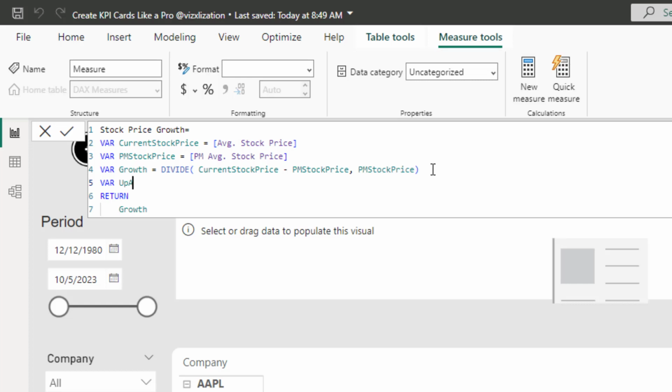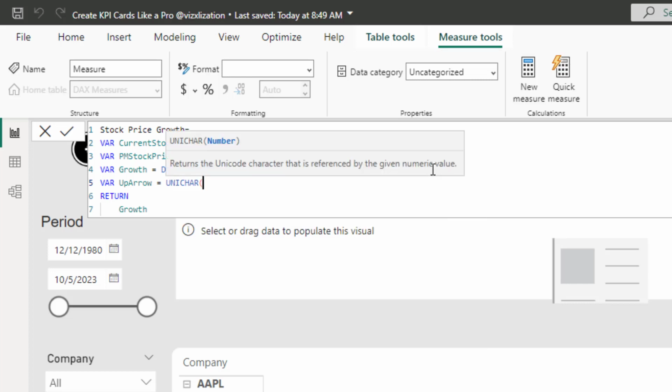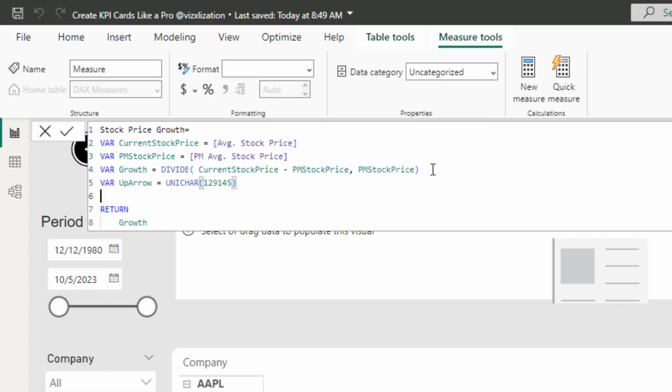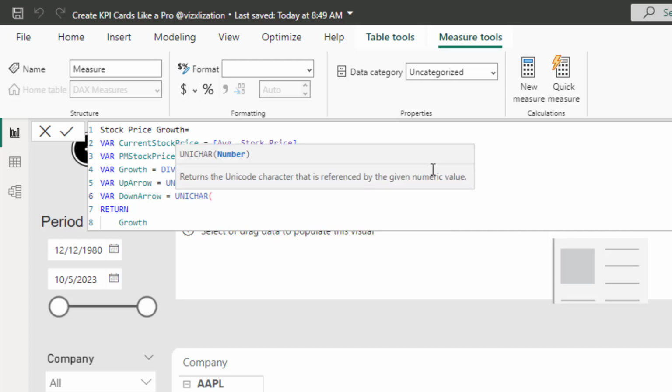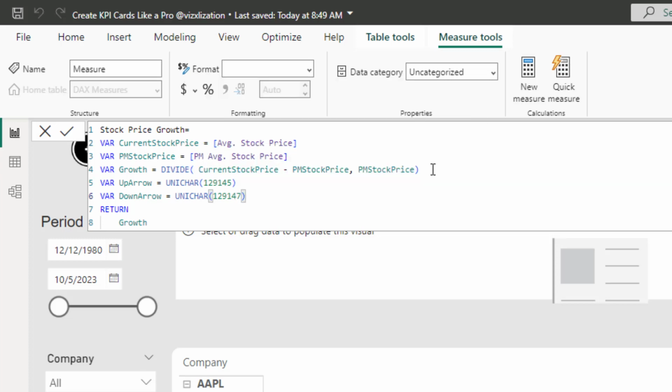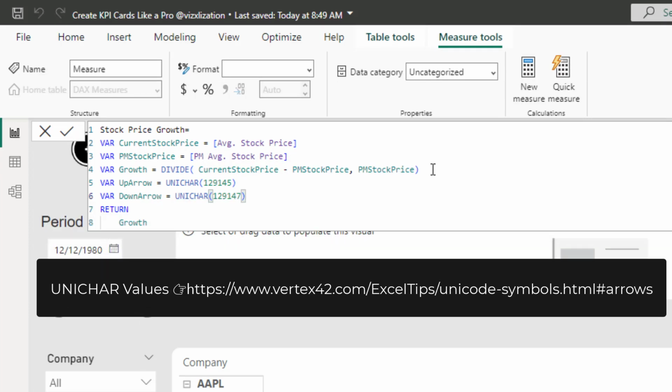And then what we need to do here is to add a couple more variables. One for the up arrow. And here we're going to use this popular function UNICHAR. This should be 129145. And then for the down arrow, something similar here, UNICHAR, and this should be 129147. I want to share with you a link as well so you can play with these UNICHAR values.